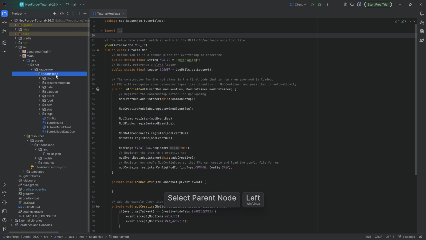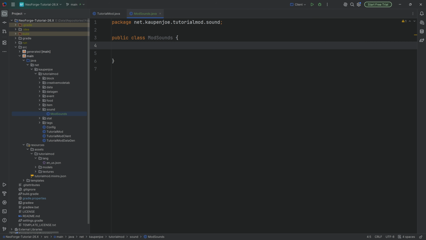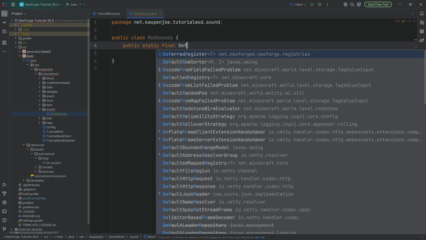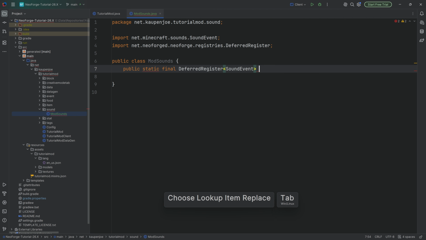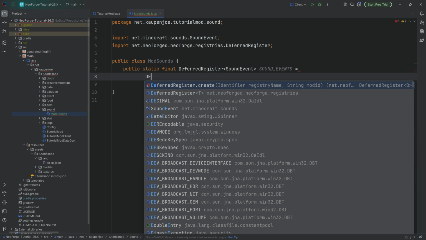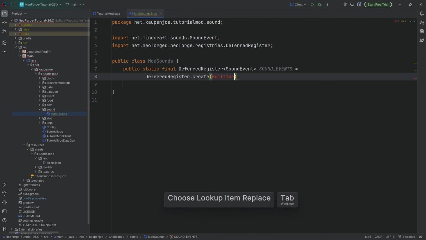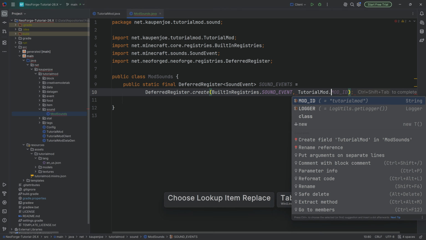So in the tutorial mod package, we're going to make a new package called sound, and inside of there we'll make the ModSounds class. This one will have a public static final DeferredRegister of type SoundEvent. Very important, SoundEvent. It's very easy to make a typo there and use the SoundEvents class, which is not correct. It has to be SoundEvent. This is going to be equal to DeferredRegister.create, BuiltInRegistries.SOUND_EVENT, and then of course TutorialMod.MOD_ID.